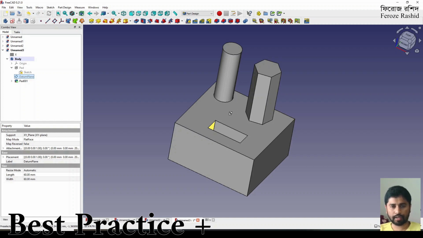And one more thing to note for newbies like me in the community, this datum plane is only available in part design. I wish it was available in part workbench too, so I wouldn't have to come in part design, because my personal preference is to use part workbench. But there are a few things in part design like polar pattern or linear pattern and datum plane, subshape binder. These are the things that are not available in part, which I wish were available in part workbench too. Maybe I know less, that's why I'm praying for more.